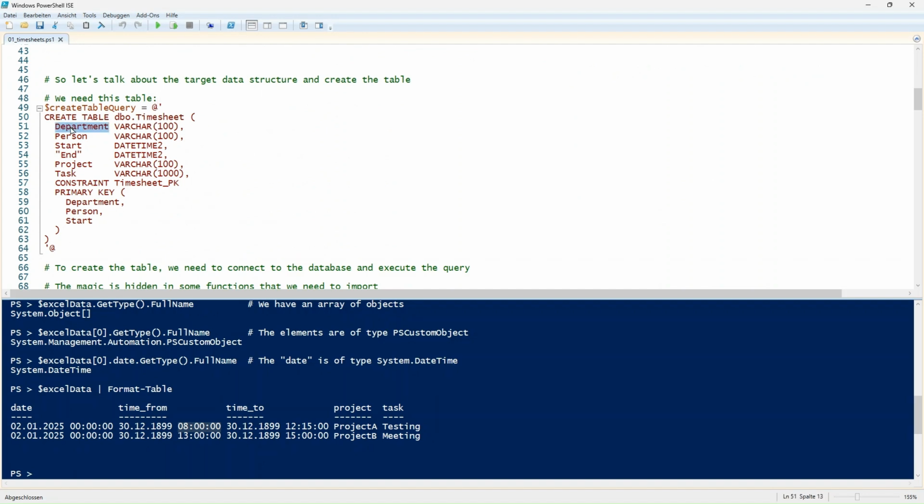So we have the department, just a varchar, a person. We have the start and the end. Yeah, in the next refactoring, I'll probably not use end as the name of the column, but that's for now. A project and a task. So we have 6 columns, a primary key constraint, and we're good to go. So we put this create table in a variable.